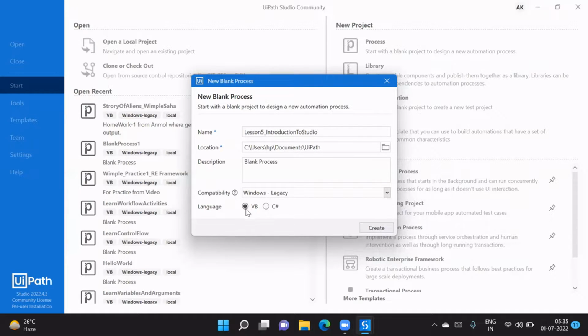Then language: we can either select Visual Basic, VB, or C#. Whenever we select VB, in the backend our process is going to use VB code. If we have to use any functions, our process will use the functions present in VB code. In case of C#, the same will happen in the backend, and C# code will be written. Let's click on the create button.